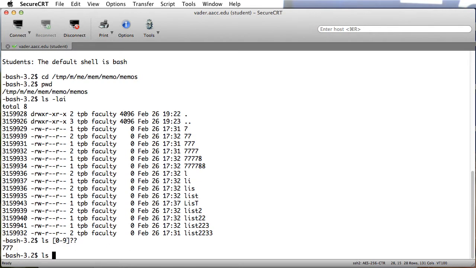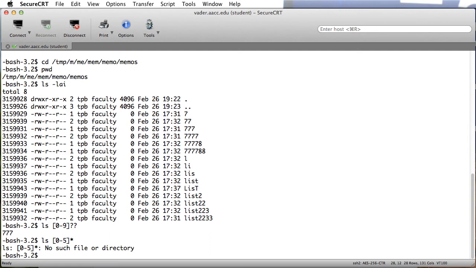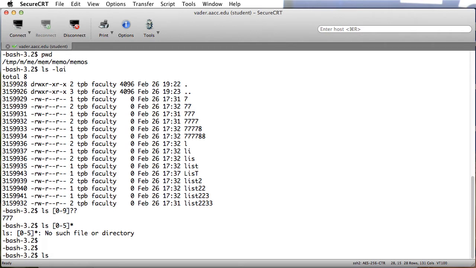Alright, the next command is ls, and then it's 0-5 and the asterisk. And what is this going to match? And as you would expect, it matches nothing, because there's nothing in the directory that begins with a number 0, 1, 2, 3, 4, or 5. So it matches nothing.